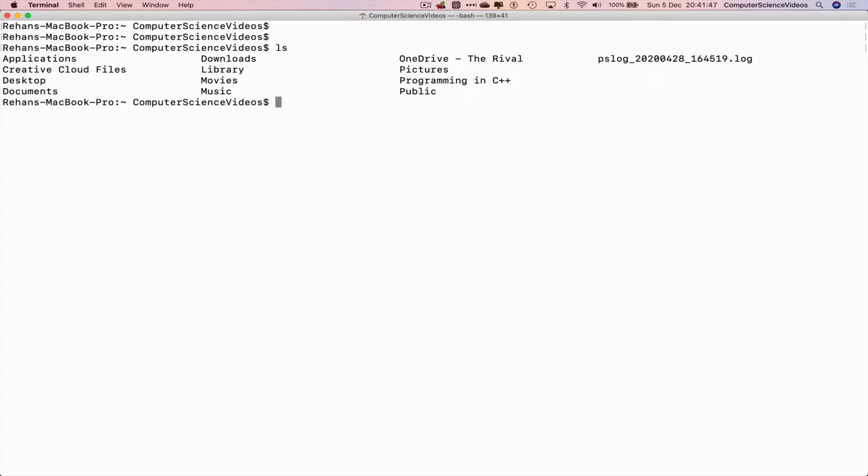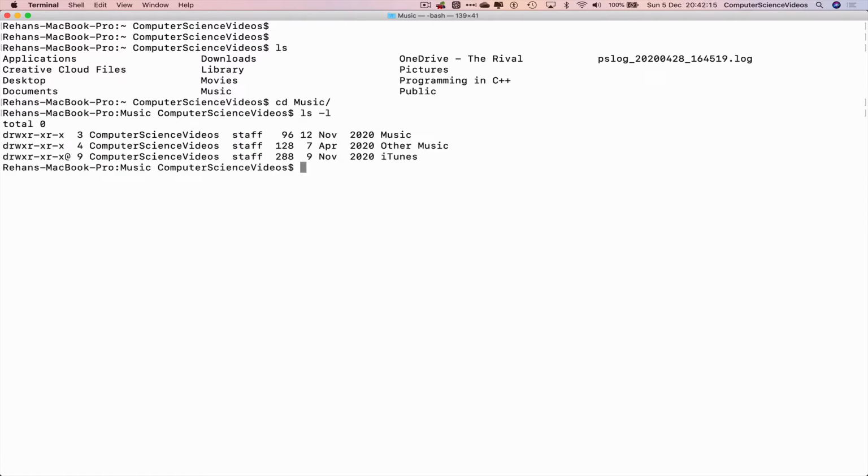So if I now change directory to, let's say, Music: cd mu, click on tab to autofill, enter, ls -l. Now we are in the Music folder itself.